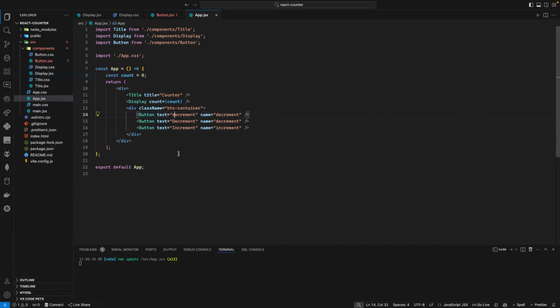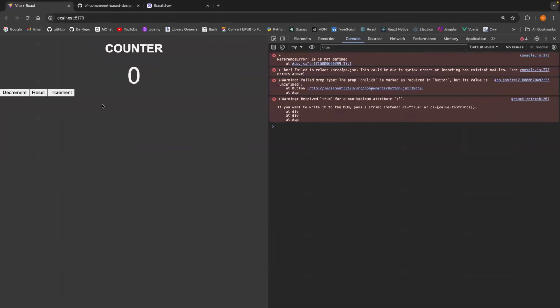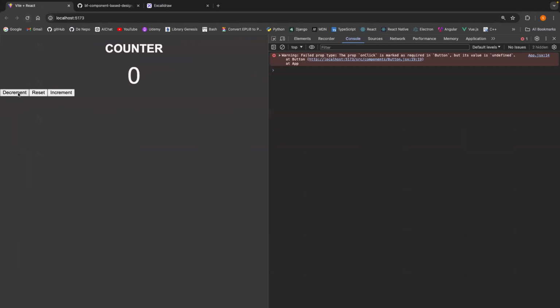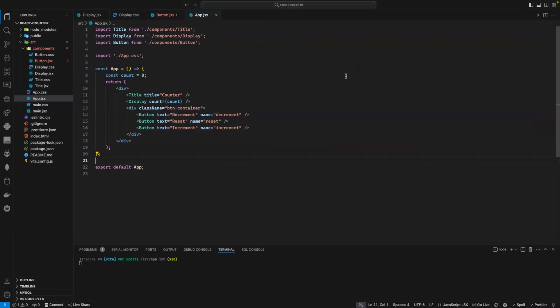That's the text, so this one should be uppercase. And here should be reset. Reset. And the name here, I want it to be reset as well. That's the name of my class. On increment, that should be fine. Now, if I go to my application, see, I have three buttons: decrement, reset, and increment, which is okay. Of course, it's telling me you are not passing onClick. I need to fix this one later, but now let's just give it some styling.